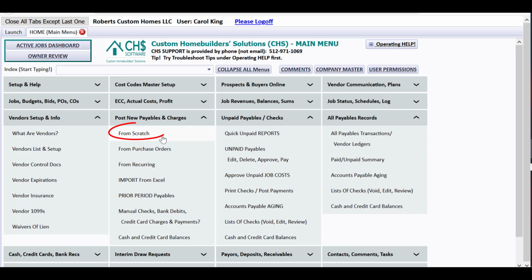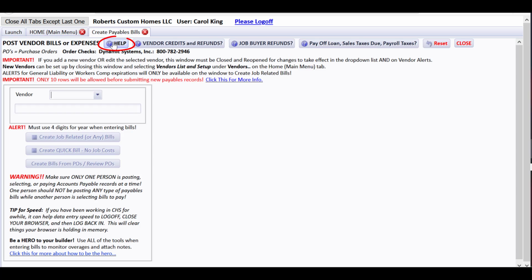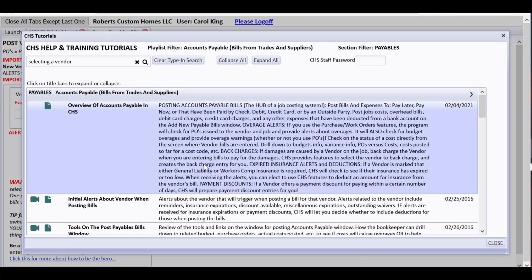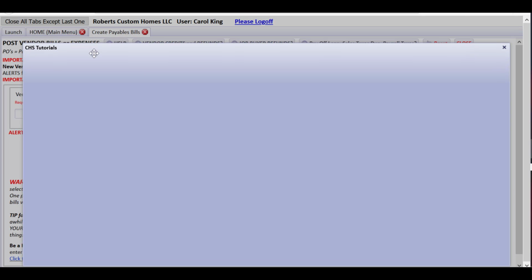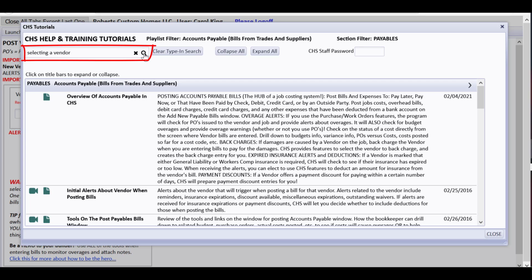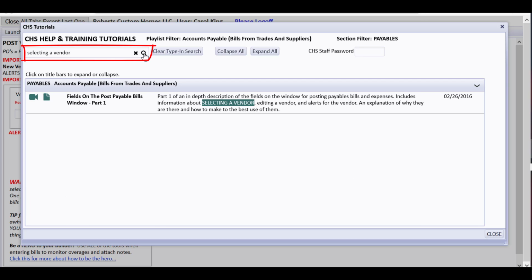I'm going to go ahead and click to post a payables bill from scratch. So I'm going to click Help, and it's telling me that there's already been something in here. Because I came from the window to select a vendor to pay, it's trying to help you get to the section of the help that would be about selecting a vendor. So there are already some words in the search field for you. When I click that magnifying glass, I get to the place where there's just the video about that, which is part 1 about selecting a vendor.